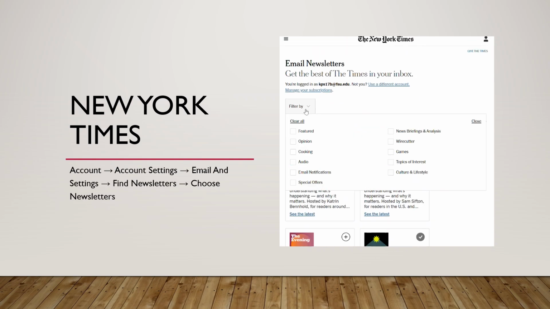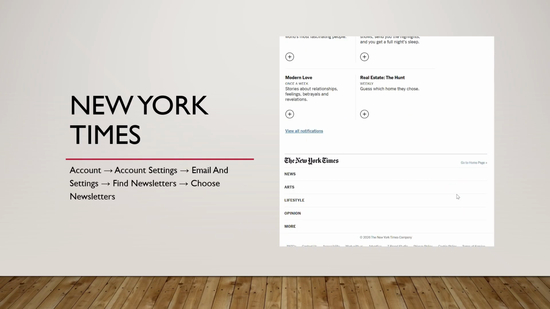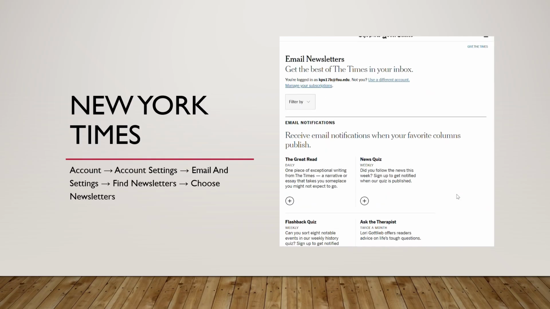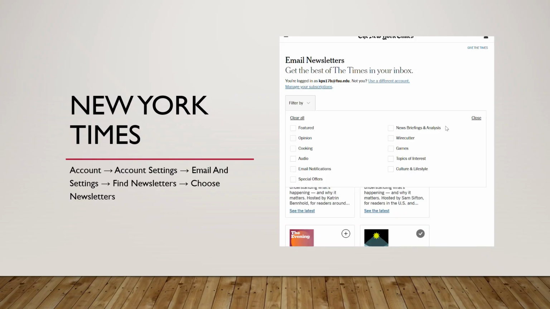As a note, when you go to filter by, one of these says email notifications. All of them give you email notifications, but if you click on that, there's only a handful that it filters to. I don't know why, but that's just the way it is.